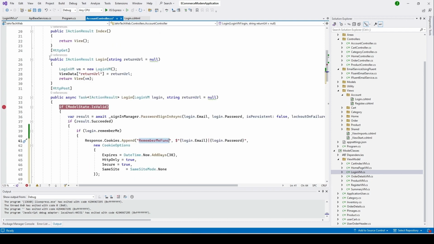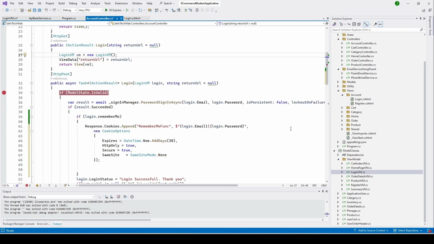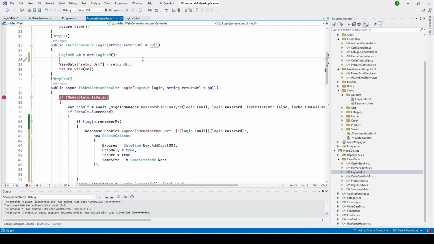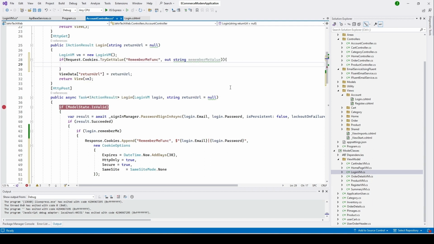login.Password. In our get function, we need to check if there is any cookie in the cache. To do that, we go inside the get function, hit enter, and type if Request.Cookies. Now here we will check var value, dot split.